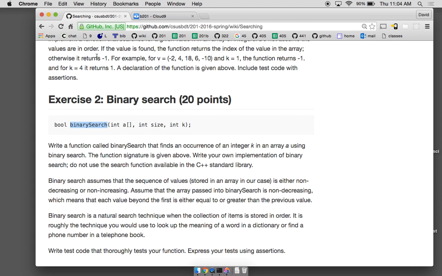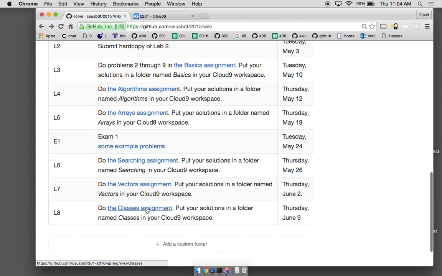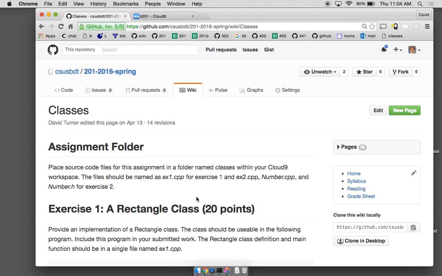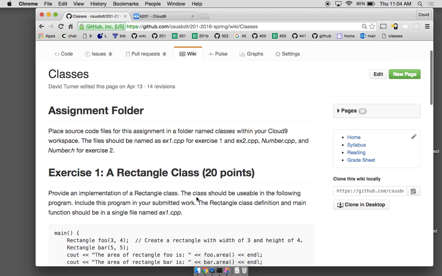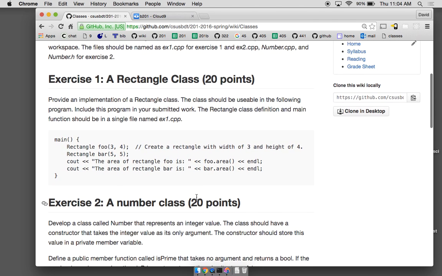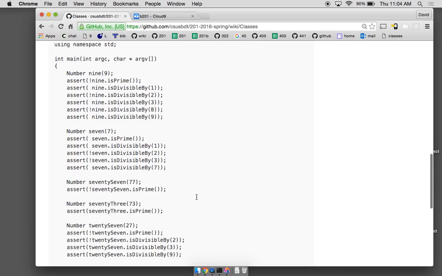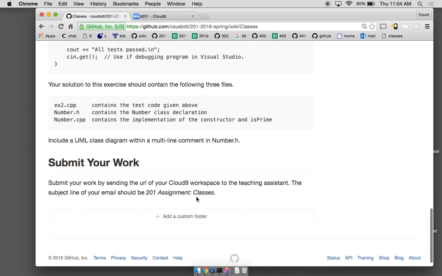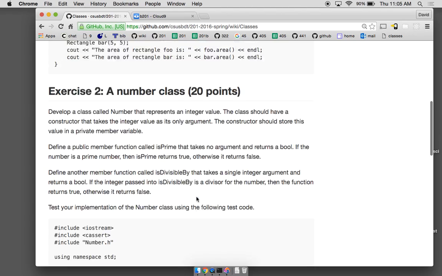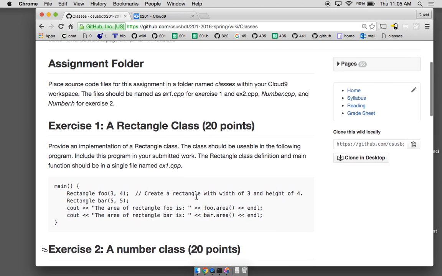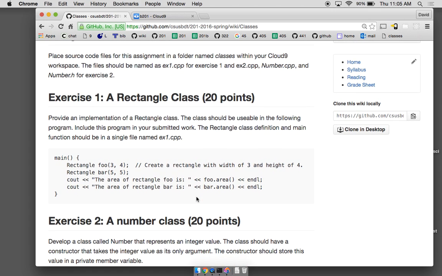So binary search. And then we have one last topic to cover, classes. And we'll do this next time. So this will be challenge classes.